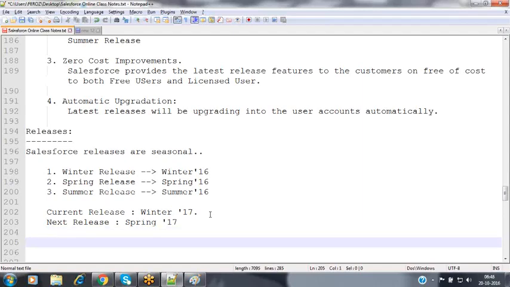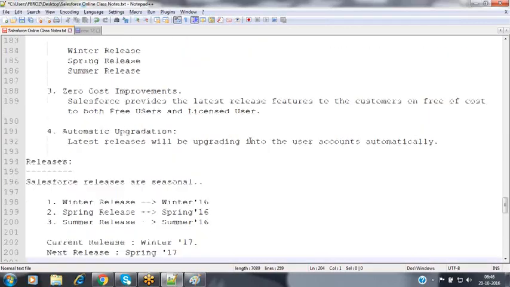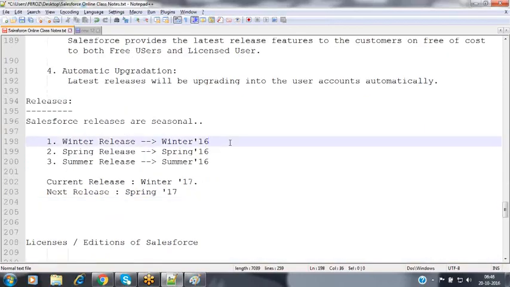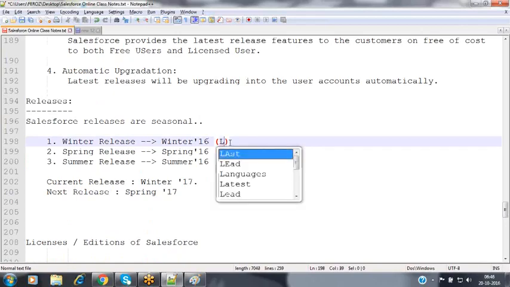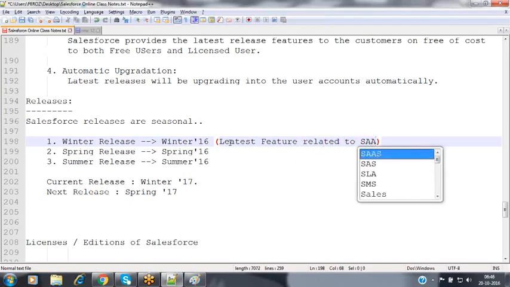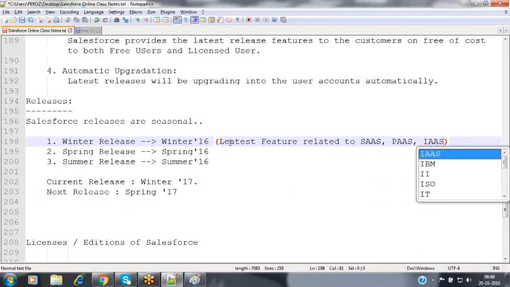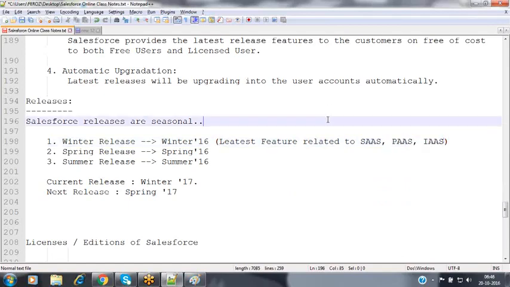Firoz, one question, I don't know if it's very relevant. When you say a release, what does it upgrade? Does it upgrade the software and the platform both? Everything. See, already we have discussed that. With each and every release, Salesforce provides some latest features related to SaaS, and the platform. Everything.